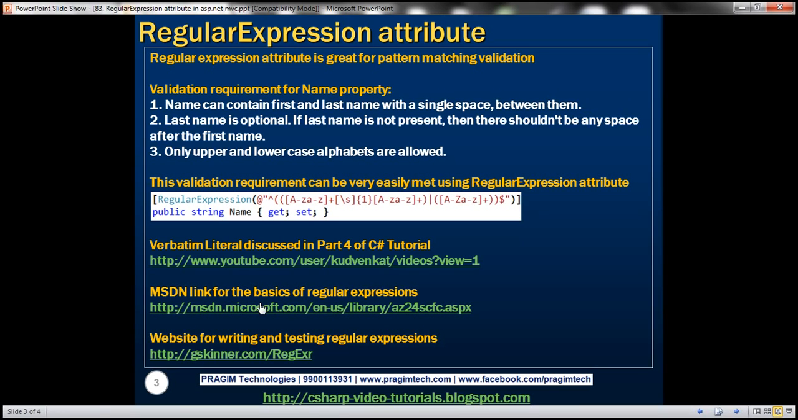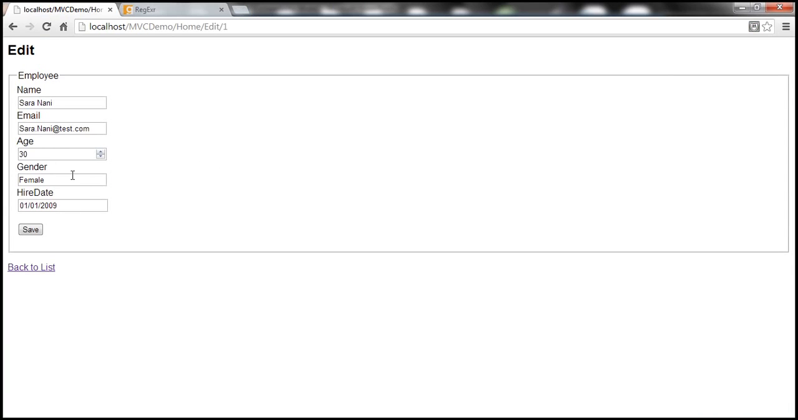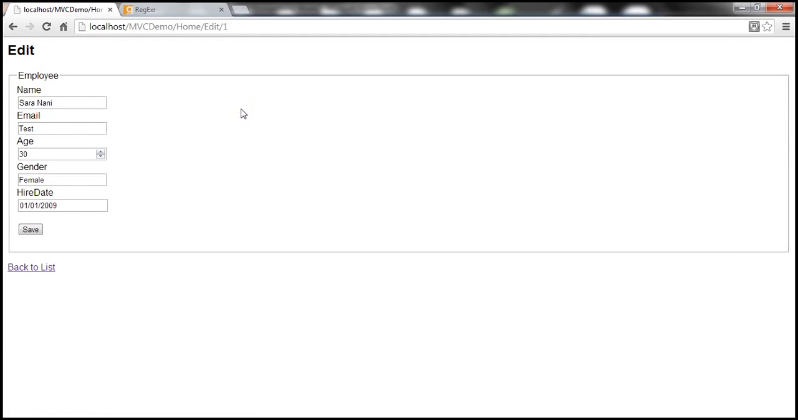Alright, now let's look at another example of using regular expression. Let's say on this view we also have email. Now a valid email should contain an at and a dot symbol within it. For example here, test is not a valid email. Look at this, when we click save, that gets saved to the database. And let's say our business validation should ensure that only valid emails are saved to the database. So we need a regular expression to validate email format. That string should contain an at and a dot symbol within it.